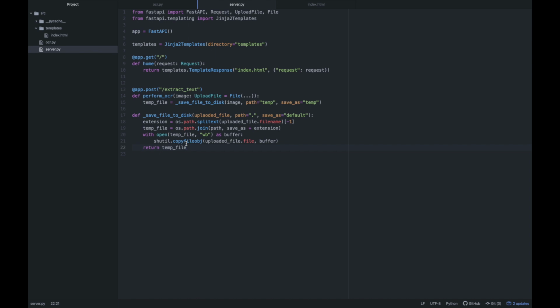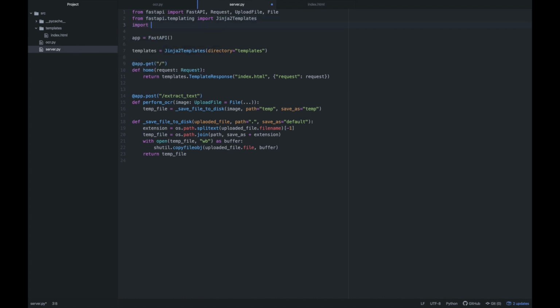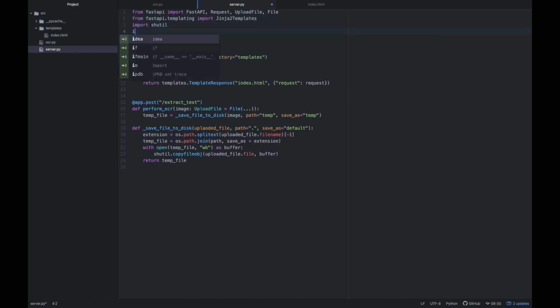So that is what we're going to be doing using shutil. We need to import that as well. shutil is a standard Python library which does not have to be installed, and we'll also import OS. This function just takes in all the parameters given to it, opens an empty file with the same name which we had given over here, copies the file object to our new file, and then returns the name of the file which was just saved.